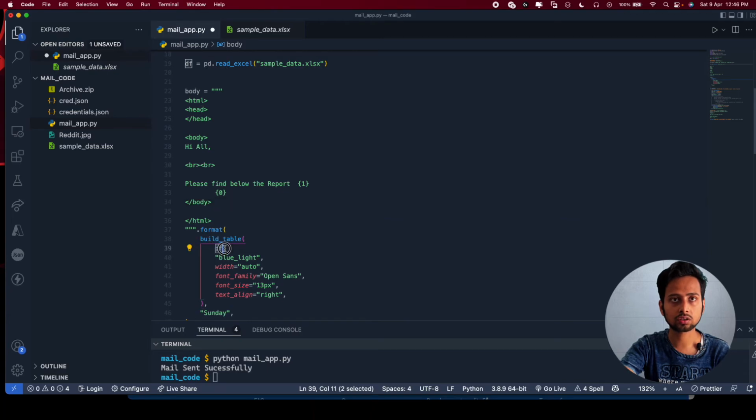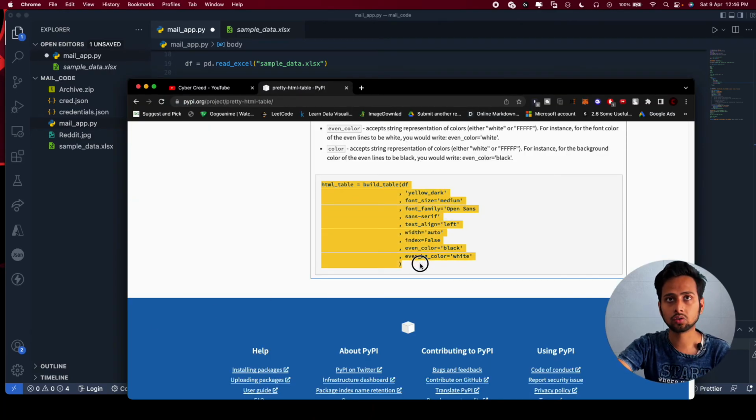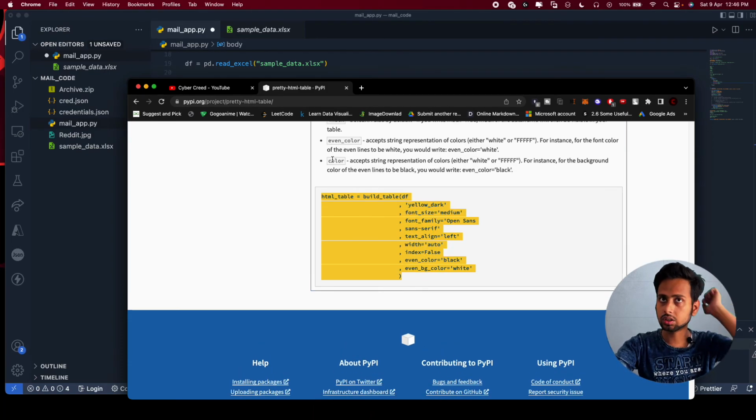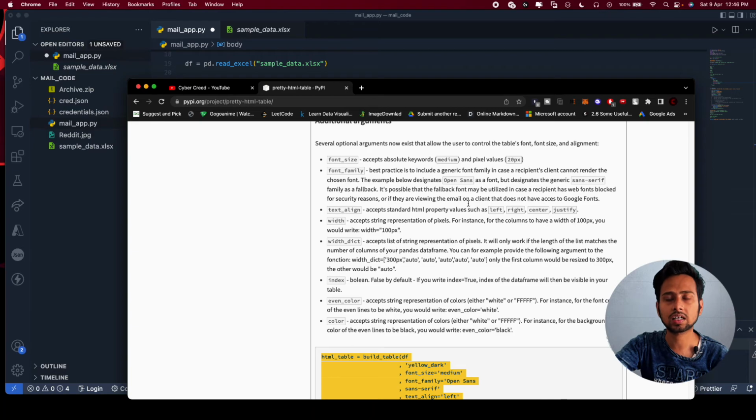So here we are going to say put the data frame, and here it should be using this blue light, width should be auto, font family should be this, font size should be this, text alignment should be right or left, and all the details I came to know from here. Here you can see all the colors that you can use, even color, odd color, all the different sorts of things are available in each and every page documentation. So try to read this and experiment with things like that.